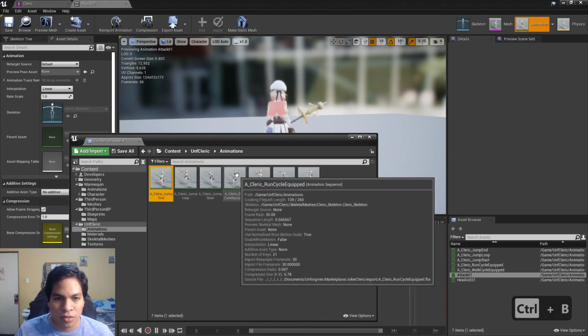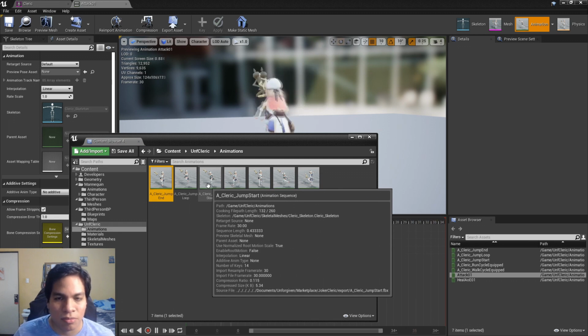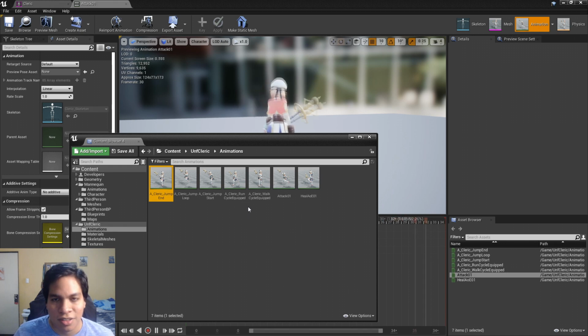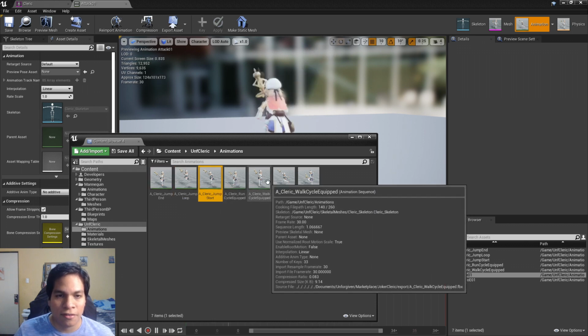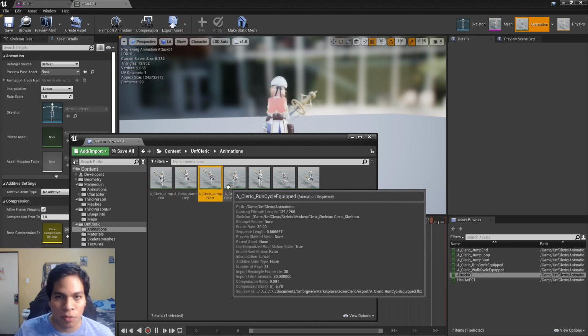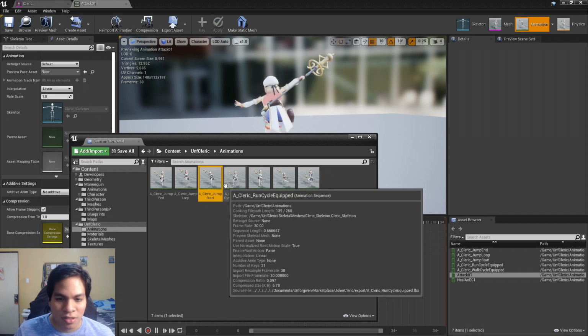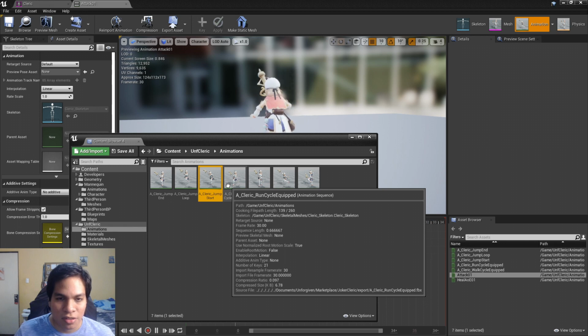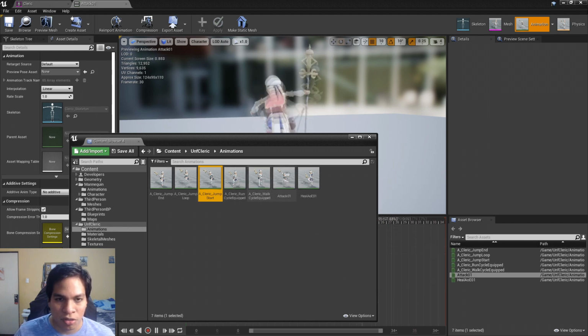I'm saving because it has happened before that for some reason I did something weird and the engine crashed and the assets that were not saved became corrupted. Well, some of them became corrupted and I had to delete everything and start all over again. So it's good to save after import.